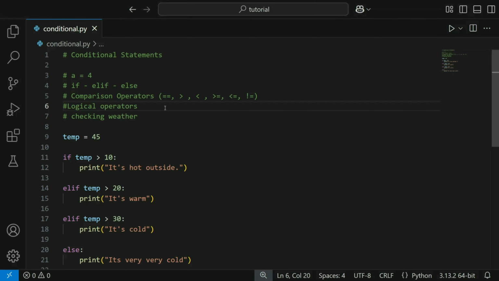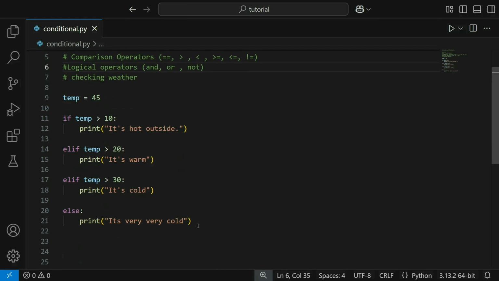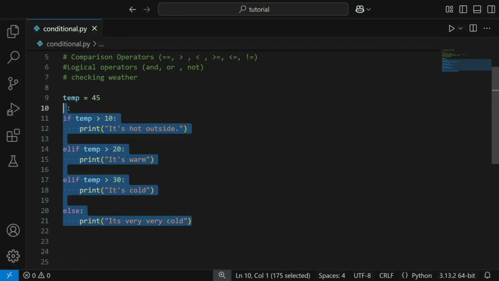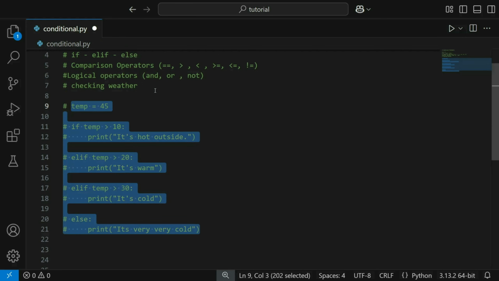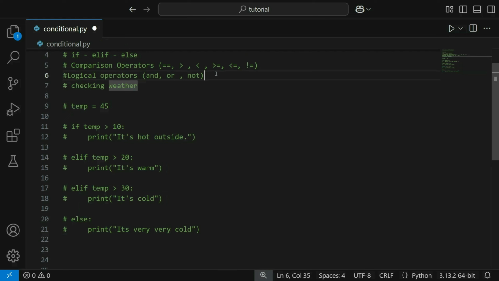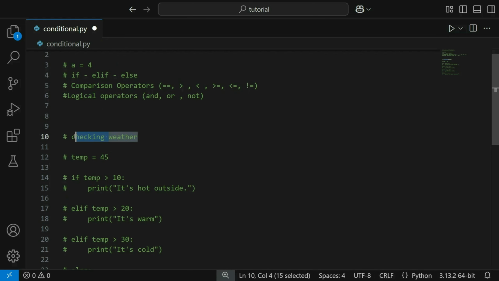So logical operators are of three types: AND, OR, and NOT. So these three are logical operators. Now, let me show you by giving an individual example of all three of these. I'll comment this part out. So first, I'll show an example of AND.